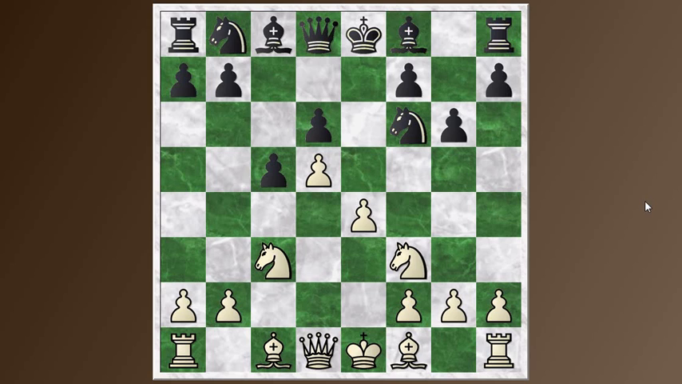Okay, I was just pausing there to give you time to pause the video. I'm going to go ahead and talk about this position myself. So first of all, the half-open files here are the E file for black and the C file for white. So those are natural files to put your rooks on.